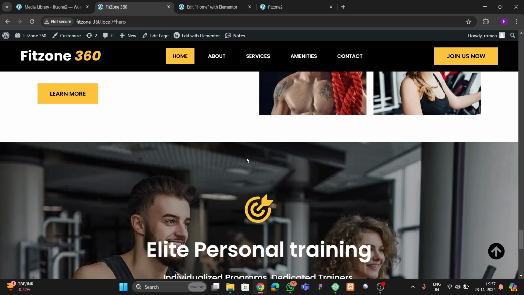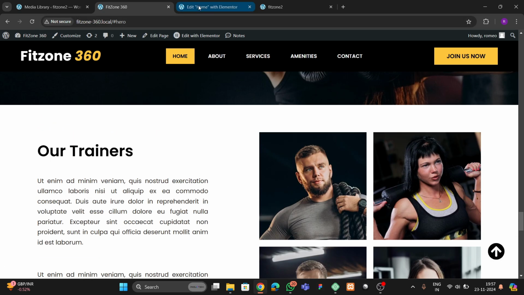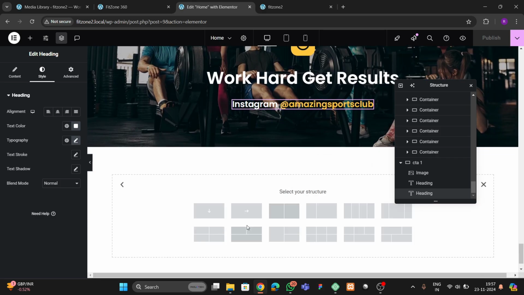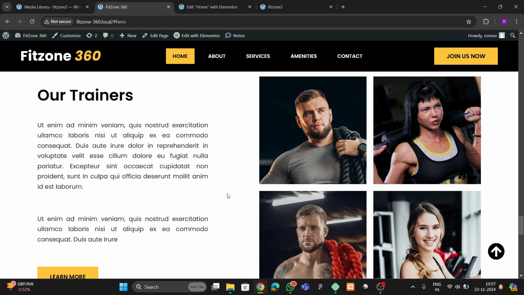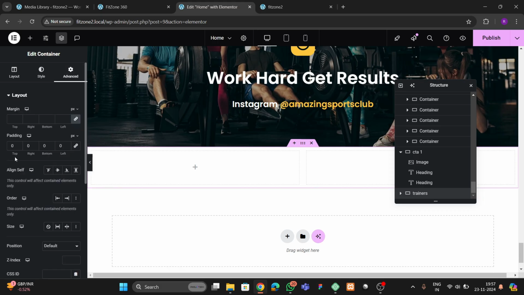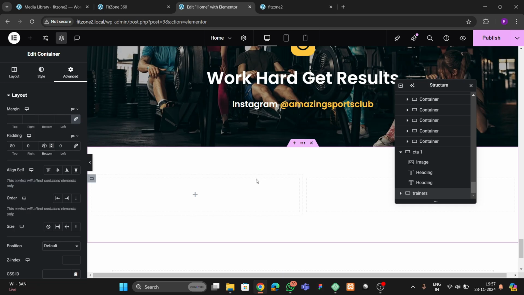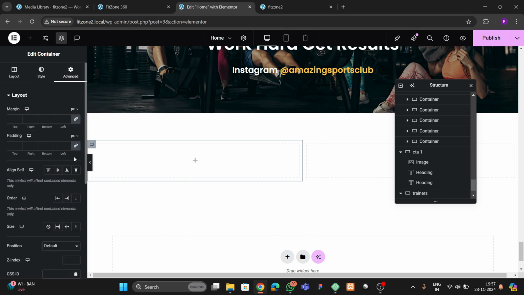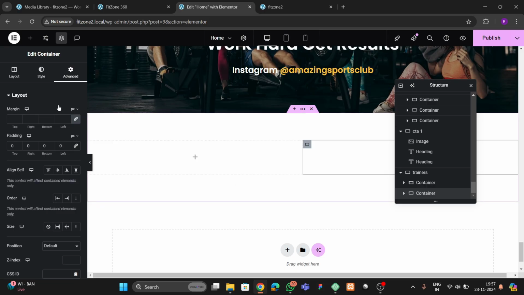Then again we have this section. So let me go here and we're gonna make this trainer section now. We're gonna choose this two section layout, and here you can see that we have to rename this, and we can write it here trainers. Then here we're gonna write 1300, and in the advanced we're gonna go to here 80, and here we're gonna write 80 now. Then we're gonna route to this, and here we're gonna write this.